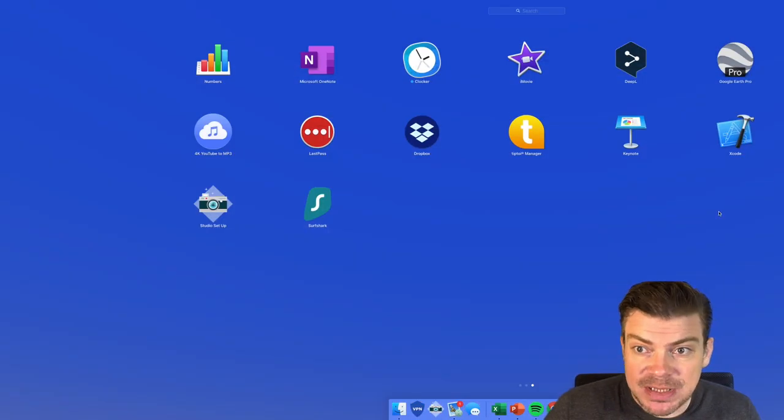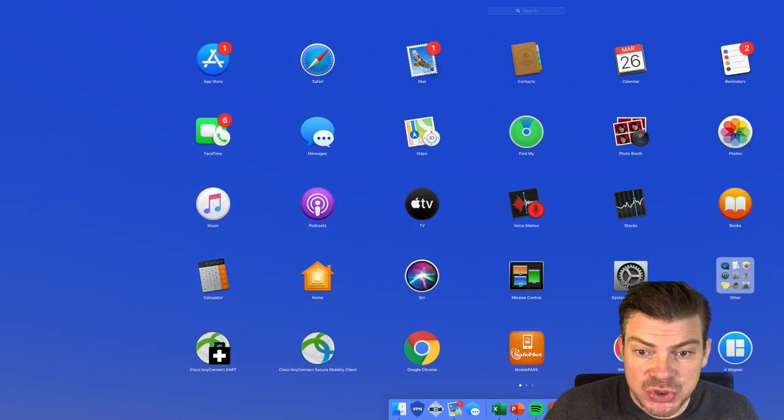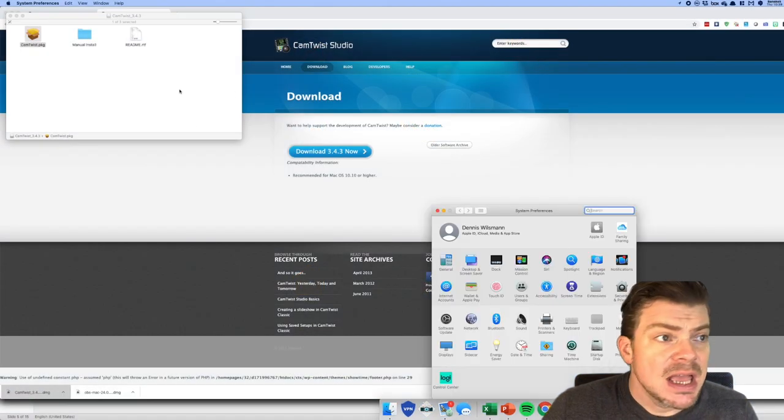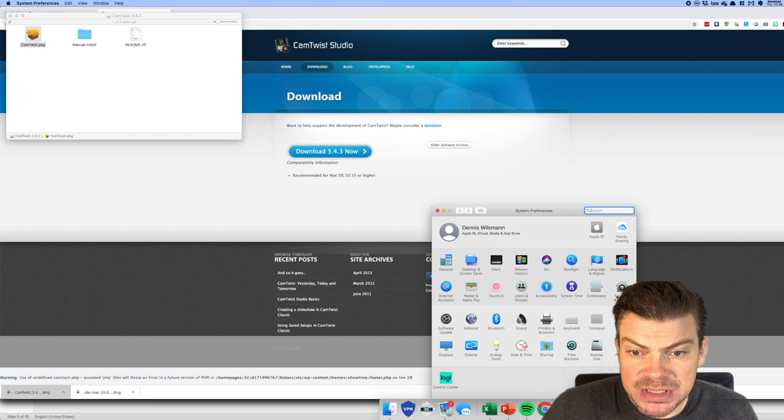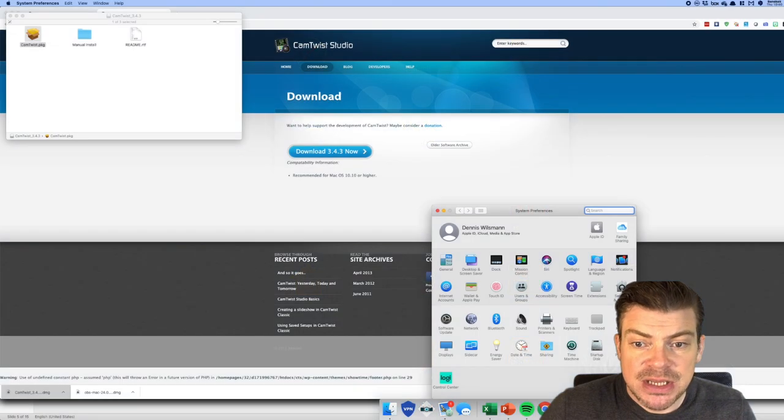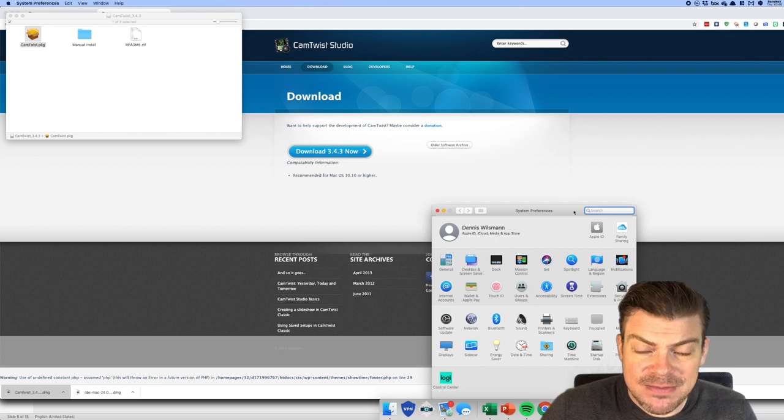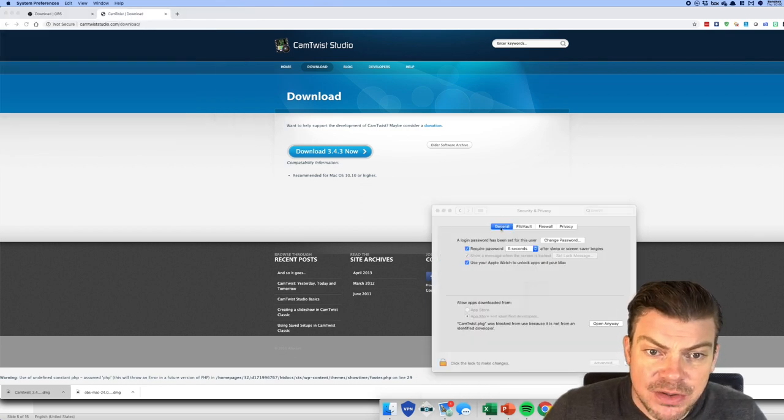Go to your applications and go to System Preferences, and there you can go to Security and Privacy. If you click on Security and Privacy, you can see here on the General tab that ChromTwist was blocked. You can be pretty safe that ChromTwist will not destroy your computer, so just click Open Anyway.